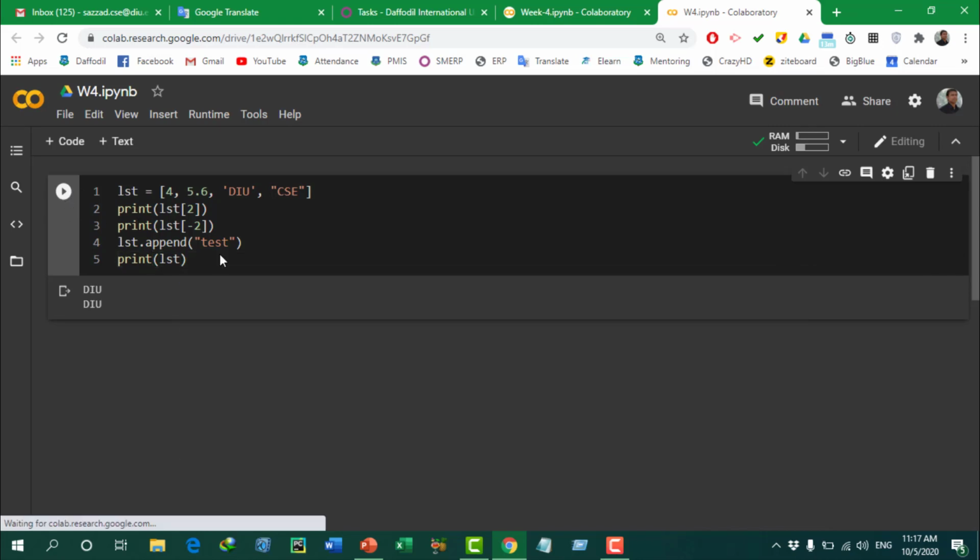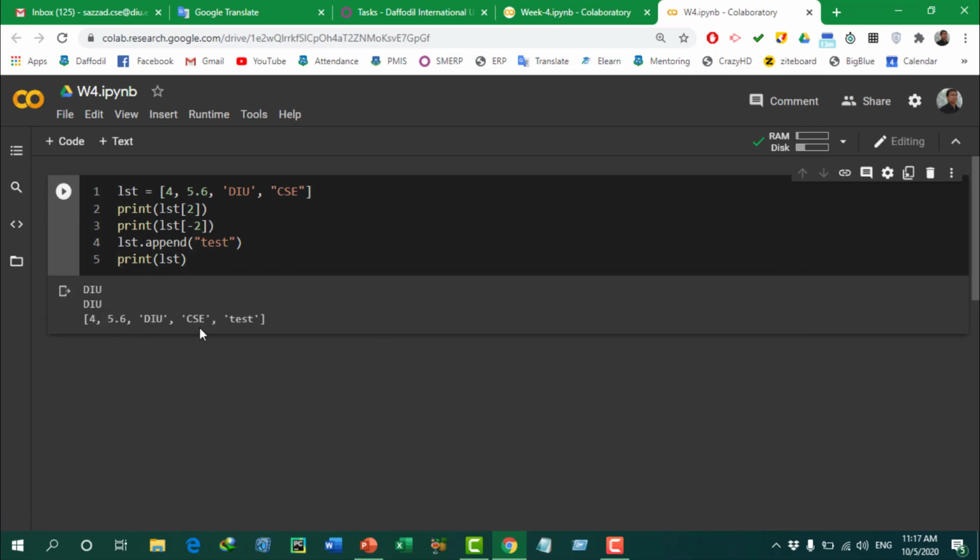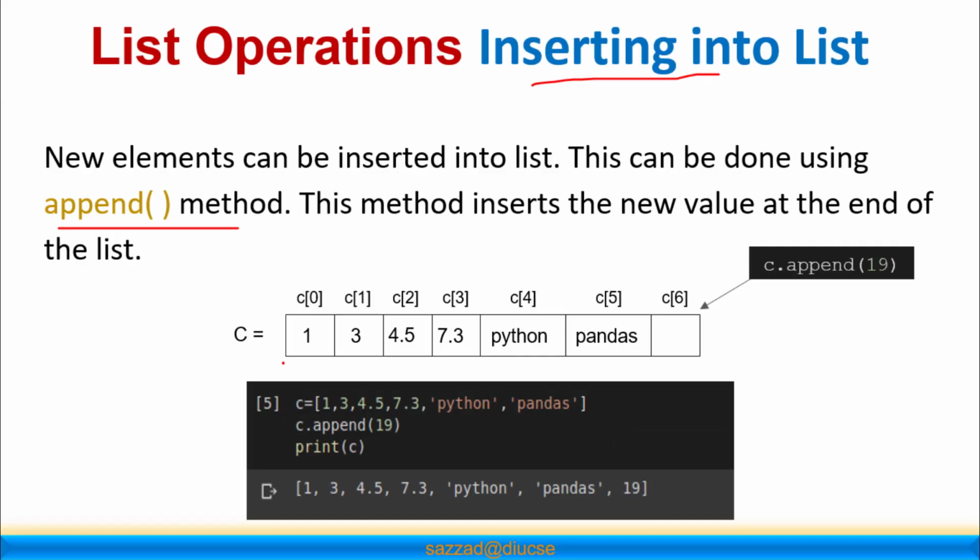Okay, so now hit run. There are 5 elements inside our list, and the new element is test, and it is actually inserted at the end of the list. So that's how the append method works, and that's how we can insert a new element inside the list. So let us go back. Let's move on to next.